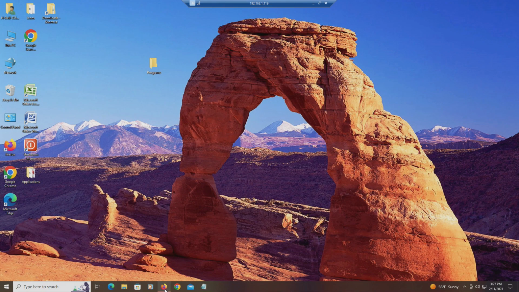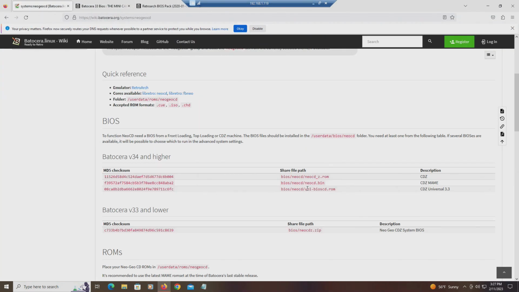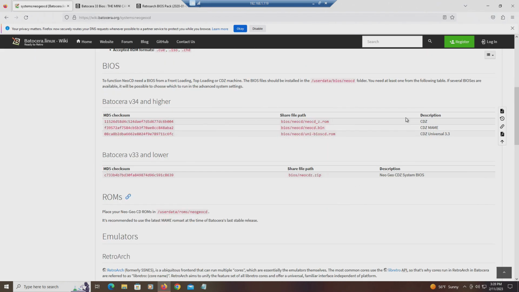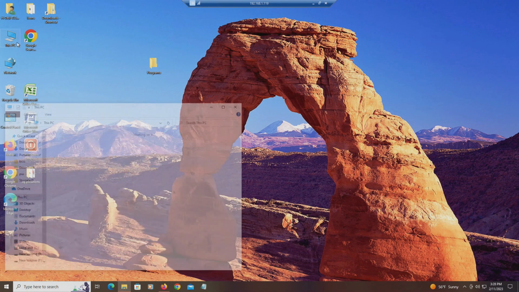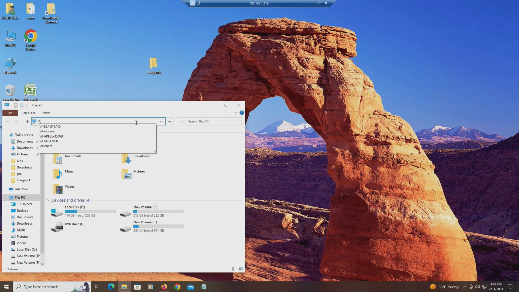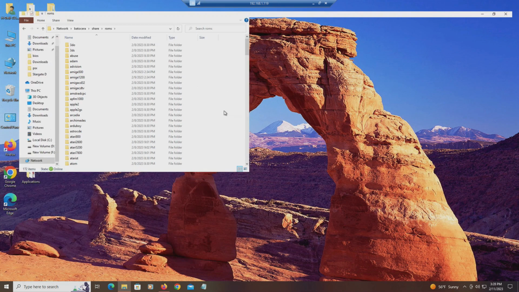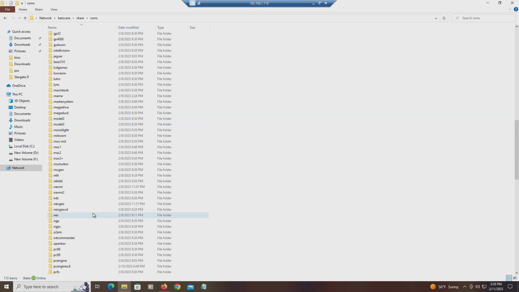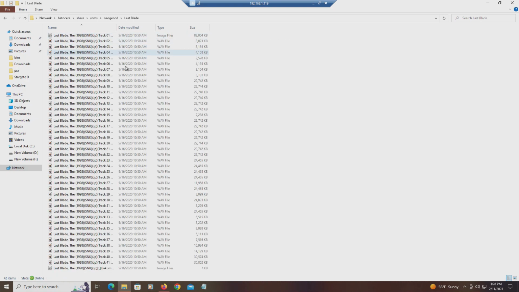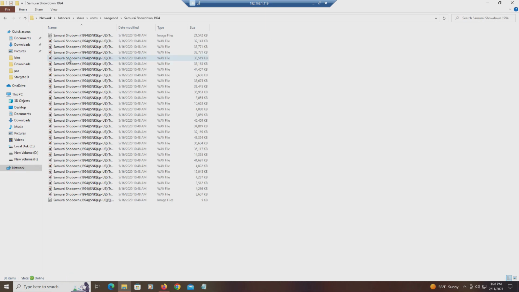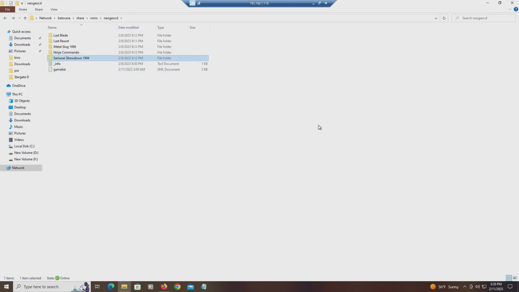And I'll tell you about the formats for the game. It says .cue, .iso, and .chd. Neo Geo CD. This is where you put the game files. You could use it like this, or you could use it in CHD format, which I'll show you right now.